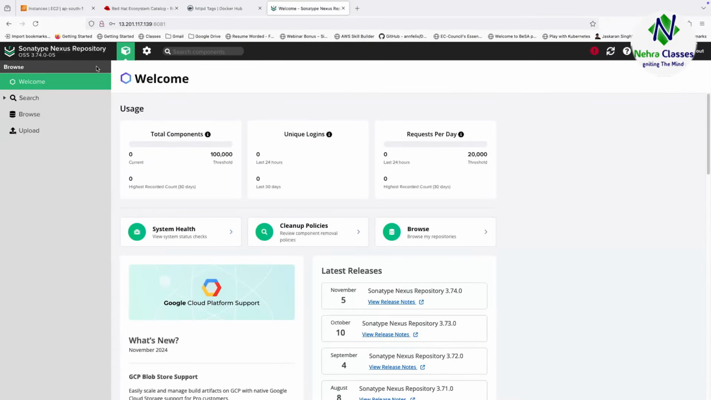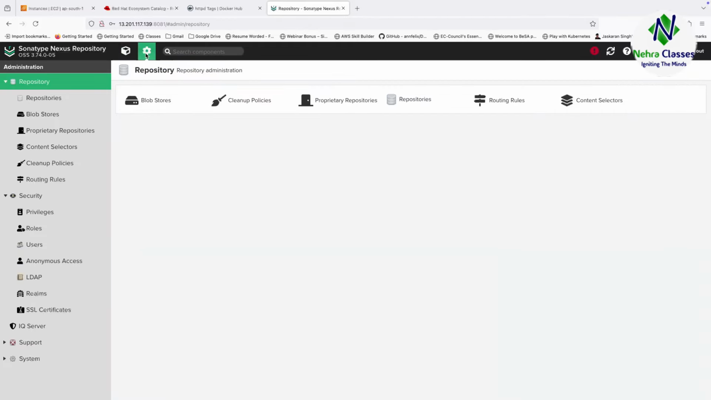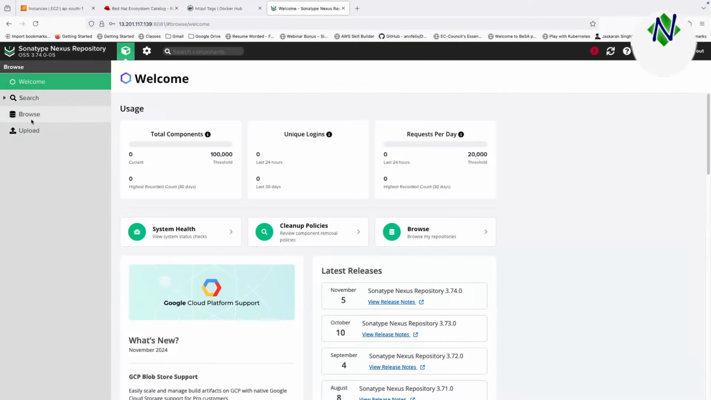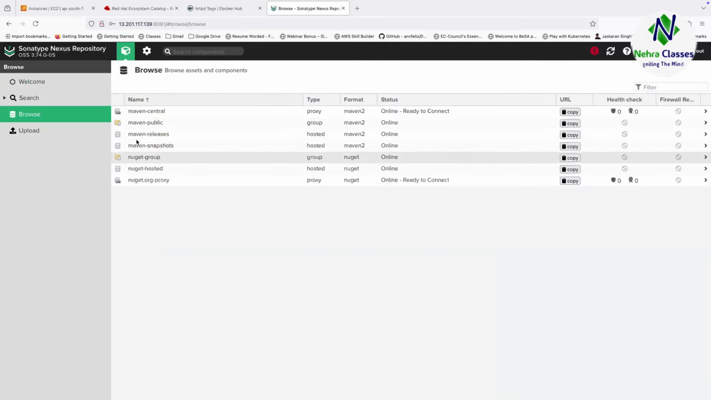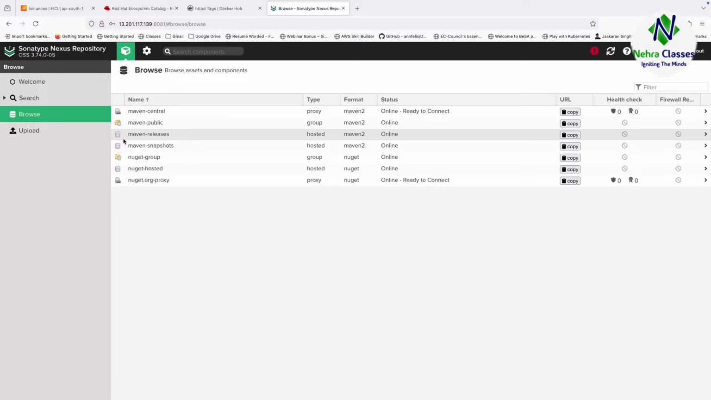So here we will have two tabs. One is the browse button and the settings button. The settings button will have all the administration related activity, whereas the browse button will have whatever repositories we create. By default, there are some repositories, so we'll not focus more on what is Nexus, because that's altogether a different tool and we are not interested right now.